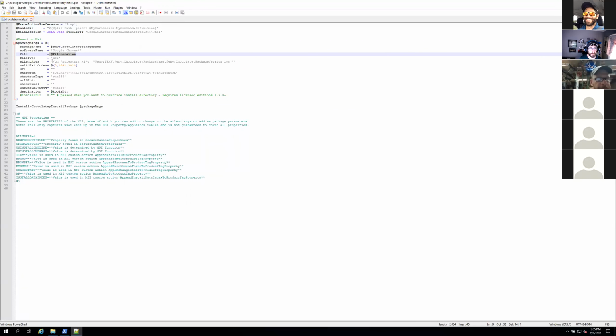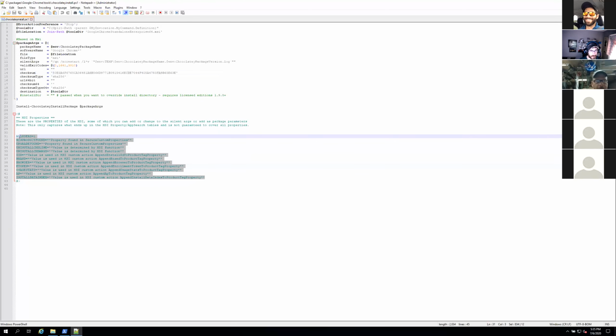It's an MSI. Here's the silent args for that MSI. Here's the valid exit codes that we expect. Here's the checksum that we automatically checksum that binary. That way, when you install it on another system, Chocolatey is going to checksum that file and ensure that the binary that it's attempting to install matches what the package expects. And then again, here's those MSI properties that we pulled out as part of the process.